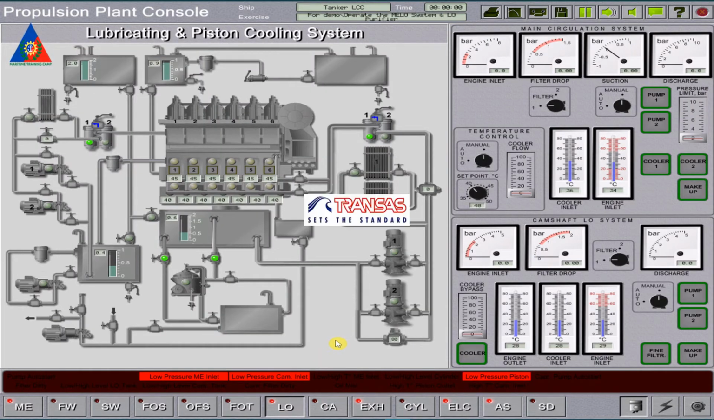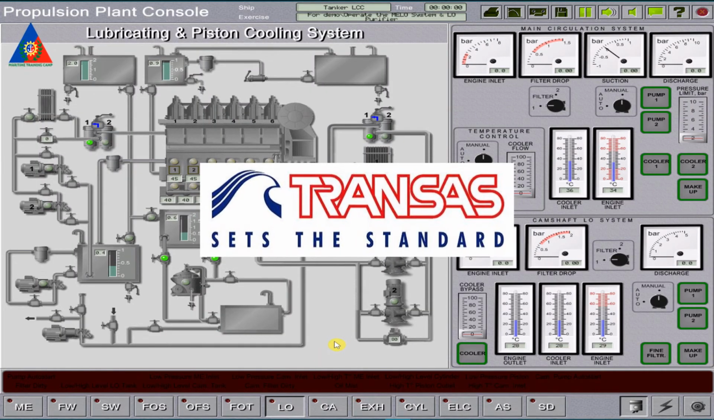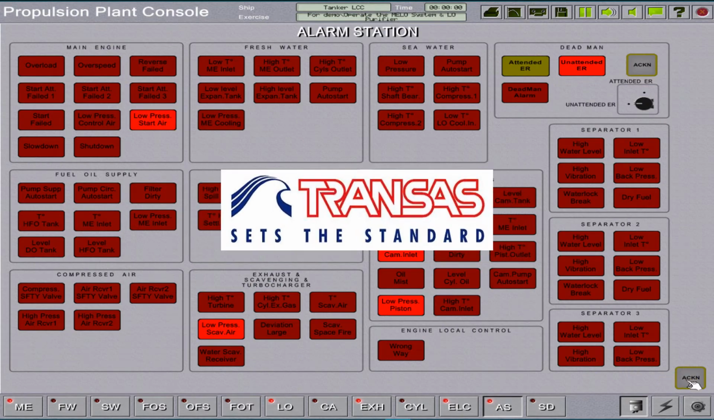And now let us proceed with this simulator exercise, where I will be using the Transas engine room simulator for quick familiarization. So let's go.